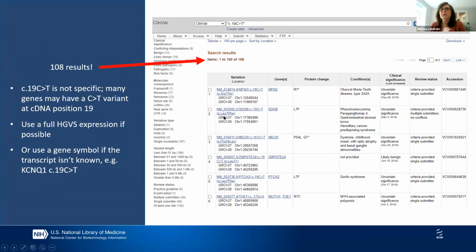Another thing I want to note is that in these results, a lot of these look pretty obviously like what you were looking for. Several of these look like C.19 C to T, and you can see it right in the title here. This is clearly C.19 C to T, and so is this one. But the third result here, you can see the title of it is C.161 C to T. And sometimes we get users asking us, why did I get this? This doesn't seem to be what I was looking for.